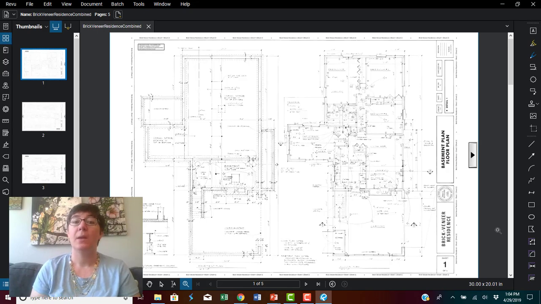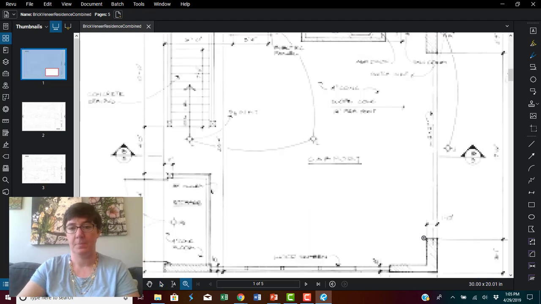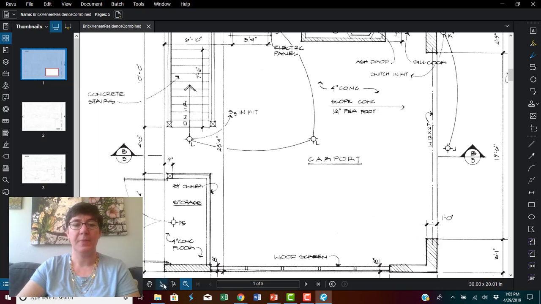So now let's open up the Brick Veneer Residence set and take a look at some of these tags. Here we have the Brick Veneer Residence set. We are on sheet 1. And take a look right here on the floor plan. We have a section tag. Let me zoom in on that. So here's what that looks like. It sends you to the sheet. Here's the sheet number. Here is the detail on the sheet. Here is the arrow showing the direction of the cut. And it's cutting straight through here.